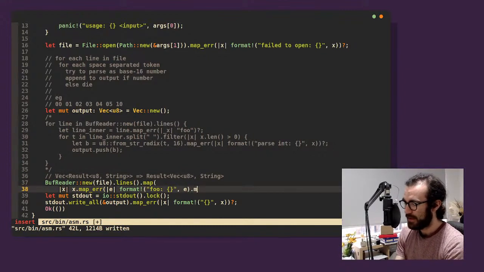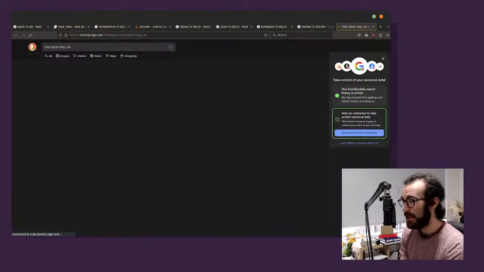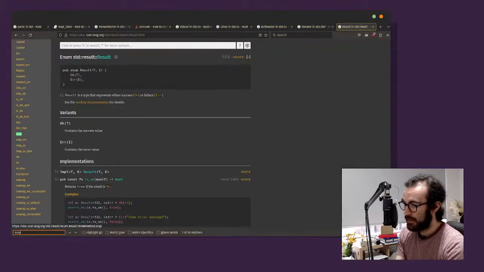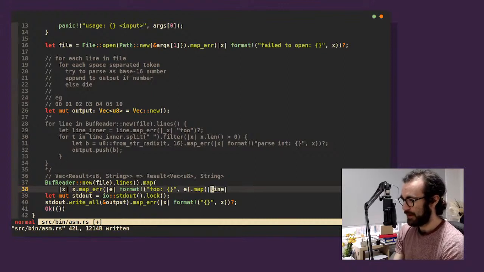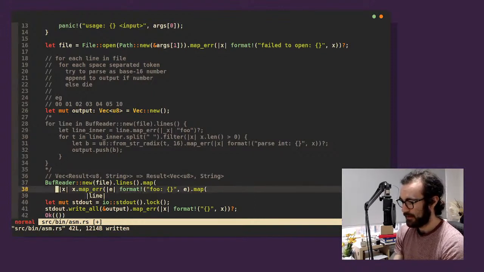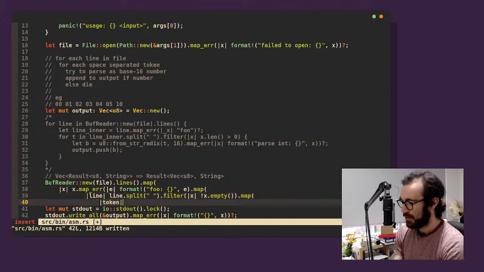Okay. So then we want to say map. Is it map okay? Rust Result map okay. It's just map. Okay. So now we have a line, right? So for each line, we say line.split.filter. Is there an empty method? I think there's an empty method. And now we map each thing. Each thing we say U8.